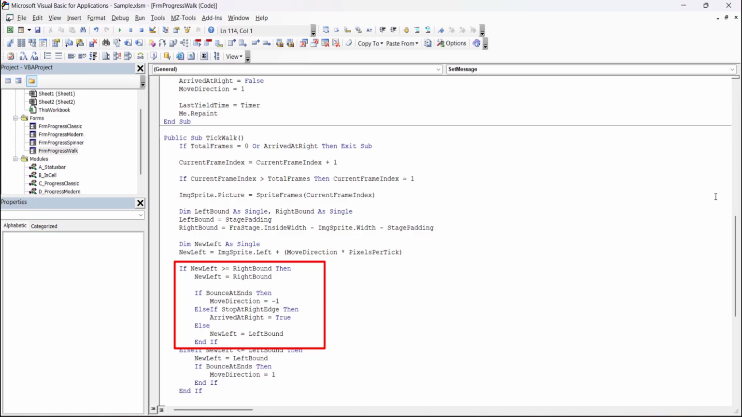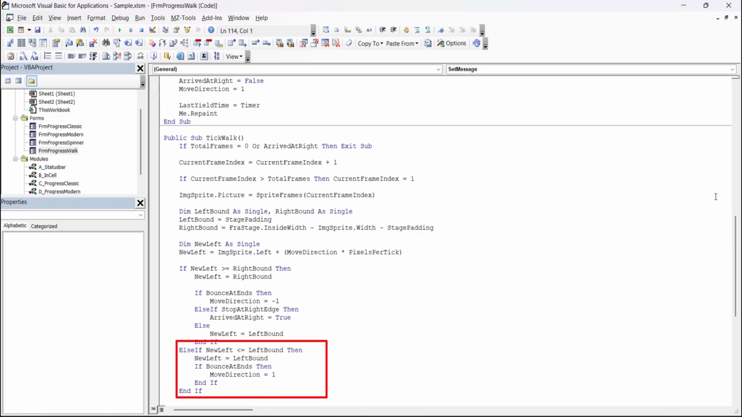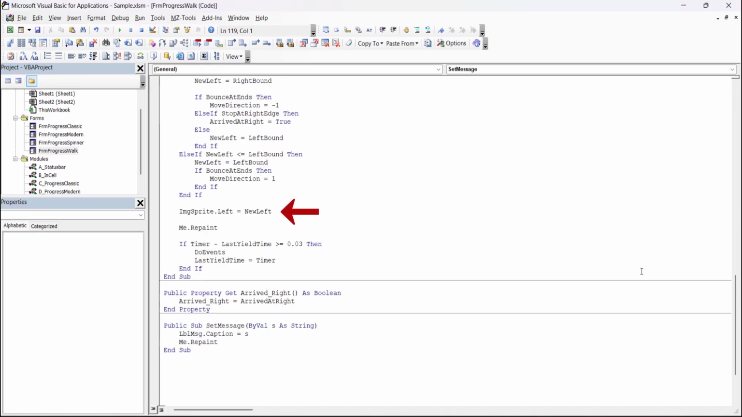Then we check how to behave at this edge. If bounce at ends is true, we reverse the move direction so the character starts moving back to the left. If neither of those options is active, we loop back to the left by setting new left to left bound. If new left is less than or equal to left bound, we clamp it to the left edge. If bounce at ends is true in this case, we change move direction back to 1. So the sprite goes to the right again. After all this logic, imgSprite.Left is updated to new left, which moves the character on the screen. Me.Repaint refreshes the form so the new frame and position are visible.